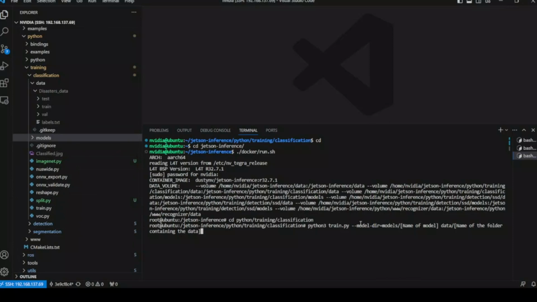Model dir is just a directory, and then the model, so the name of the model, and the name of the folder containing the data. So for the name of the model, you usually want it to be saved as the same as your folder. If you can see on the side, my folder is called disasters data. So we can just rename that to disasters data. And we're also going to rename the bottom to disasters data. They're two different folders though. So that's where the input's coming from.